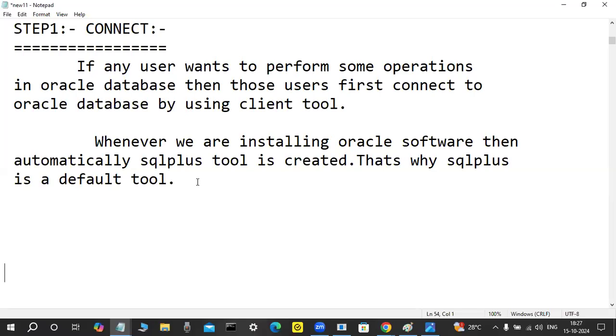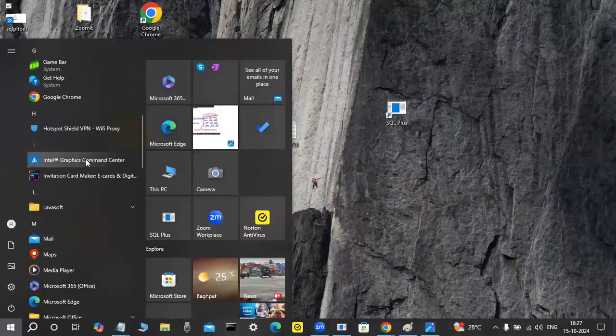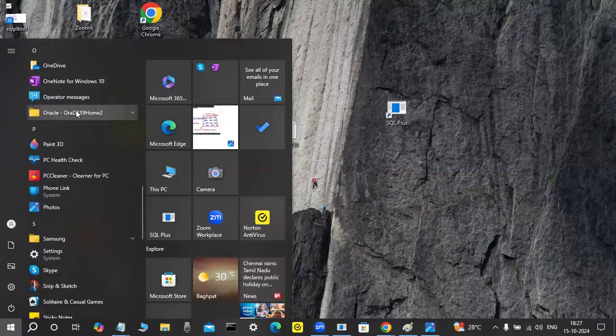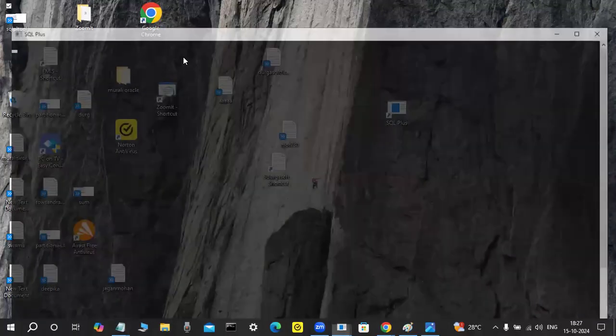Okay, yeah. Now observe the screen quickly. Suppose you are also installing Oracle software, maybe after one or two classes. Once we install it, where is this SQL Plus tool? Observe the screen. Here on the Windows side, Oracle is there, and this is a folder. Just by clicking it, automatically the SQL Plus tool is there. Observe here. Yes, this is a client tool.